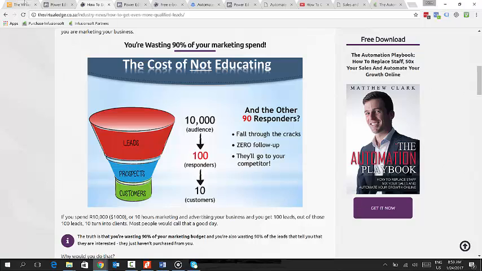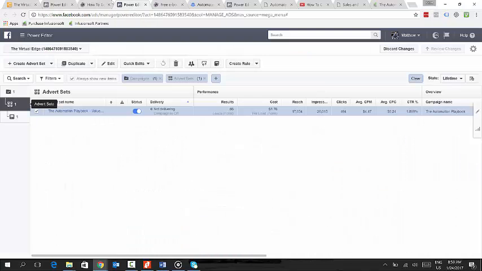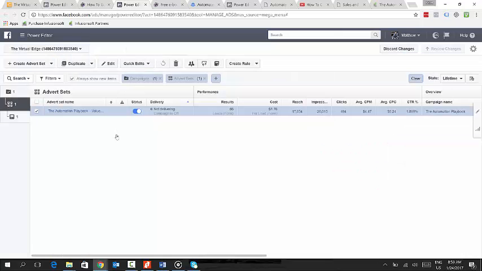Now, what is even more exciting, and this is the beautiful part about Facebook, is that you can take the people who went to your site and didn't download the book and actually retarget them. That's this remarketing campaign to the lead magnet. So I can take all the people that have gone to this webpage that haven't downloaded the book, and I can send them a very specific ad that will say, hey guys, go and download the book.